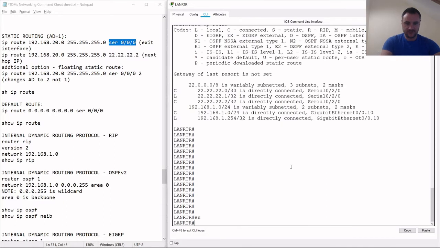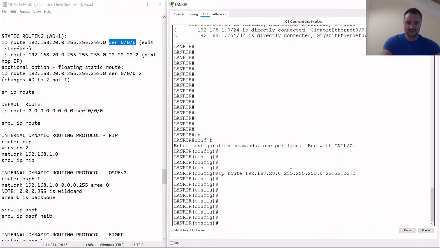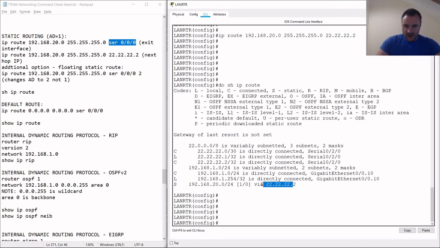So within global configuration mode, ip route 192.168.20.0 255.255.255.0, and then the next hop IP 22.22.22.2. Done. So we've got our static route. If I do show ip route, we can see the static route here, and this one means cost. So we'll see that cost change later.